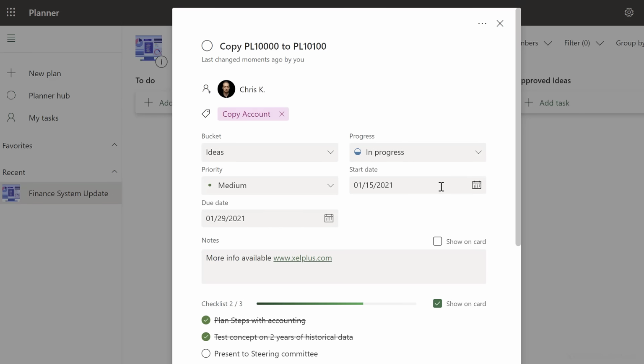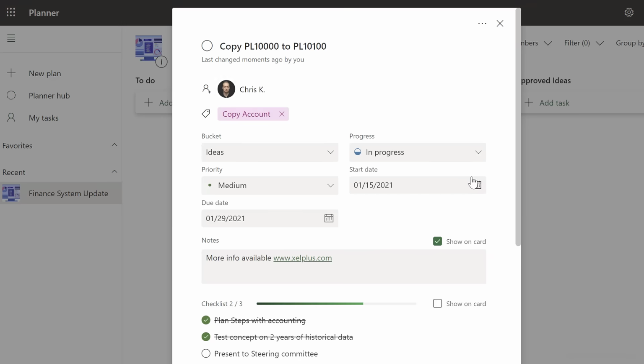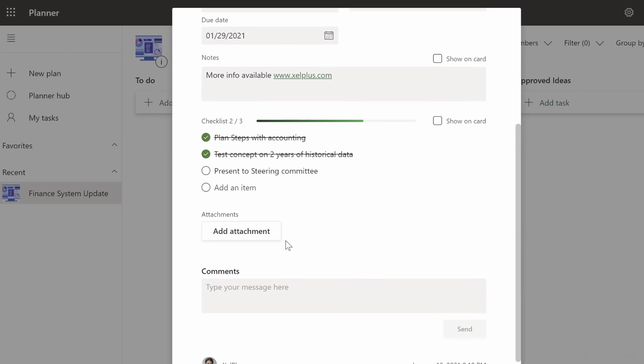Now, you can also show other information on the card if you want. Of course, this is going to cost you some space on the board, so if you have a lot of cards, you might not want to show anything. Another great feature is the ability to add attachments. You can attach files from your local computer, so anything you upload will be stored in the SharePoint library. This way, it's going to be available for everyone working on the plan.